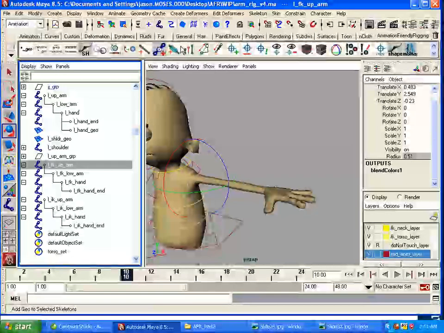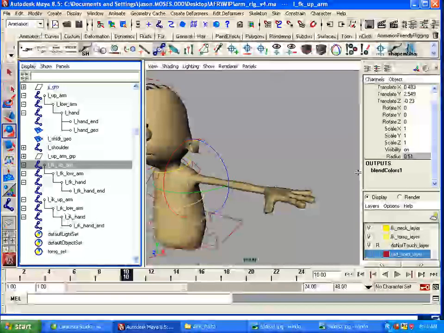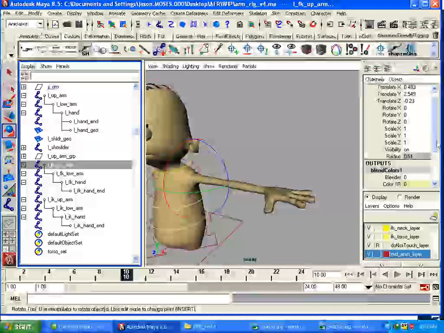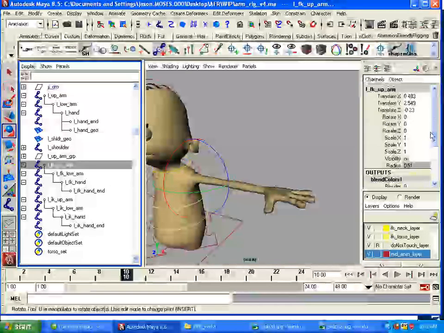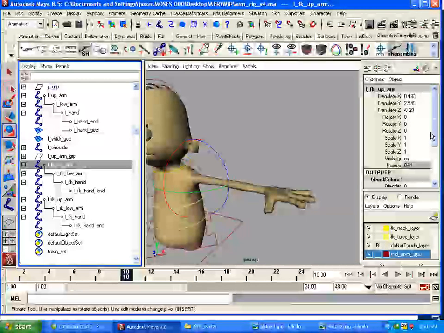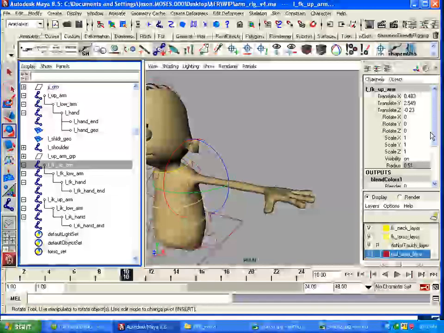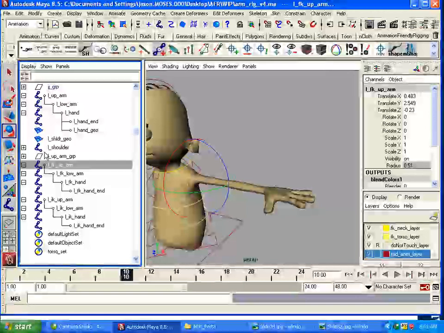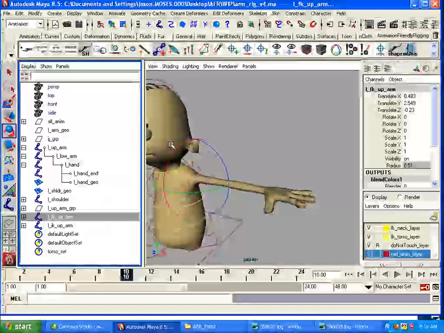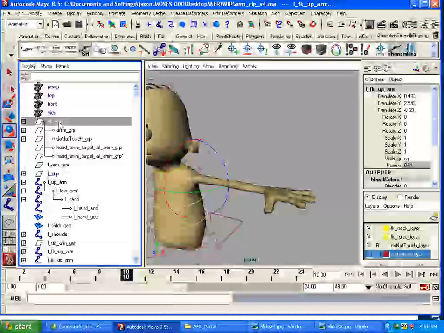Now when we look at this, we don't want the animator to have to keep going down to the blend colors to blend between these two values, right? This is, again, the whole thing about making things simple that you'll see us do over and over again. We want to make a control that's easy for the animator to find that will allow them to blend between the two controls here.